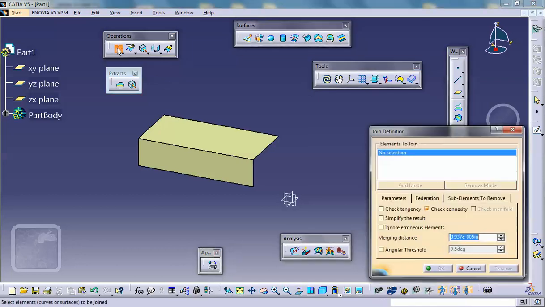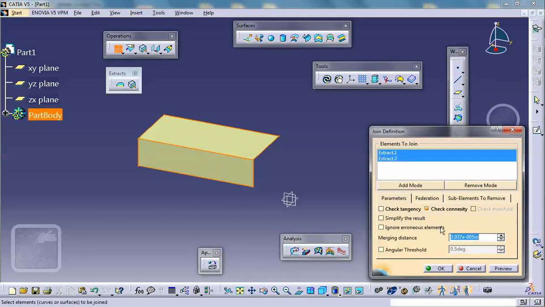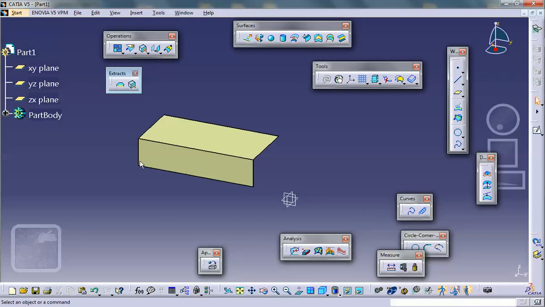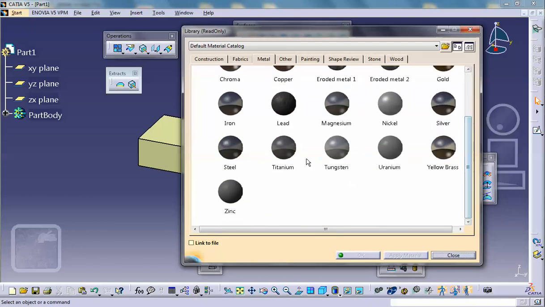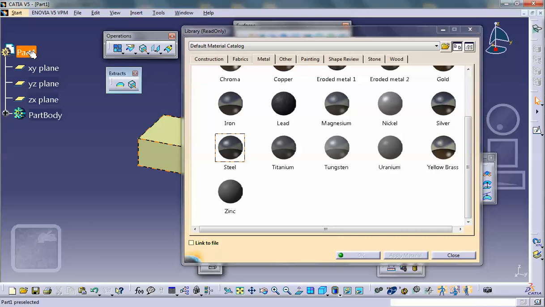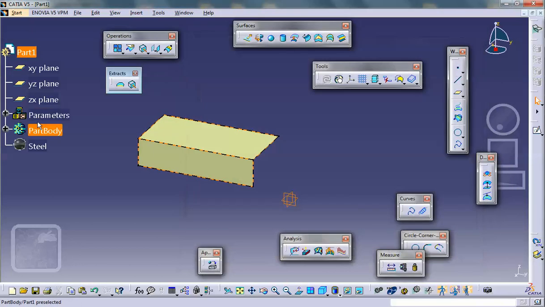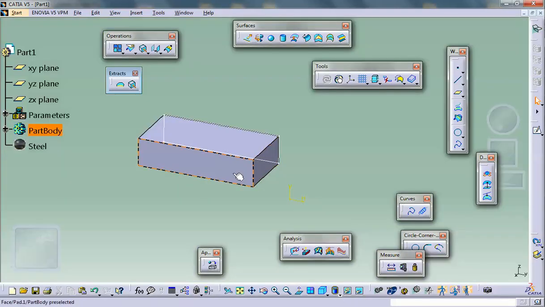We now apply material to the problem. Let's say it's made out of steel, on the part, and obviously the joint is going to inherit that too. So we are done as far as the making of the model is concerned. But keep in mind that the solid box that we made in order to extract these surfaces is in hiding. It's in the background. All right, we switch to generative structure analysis.